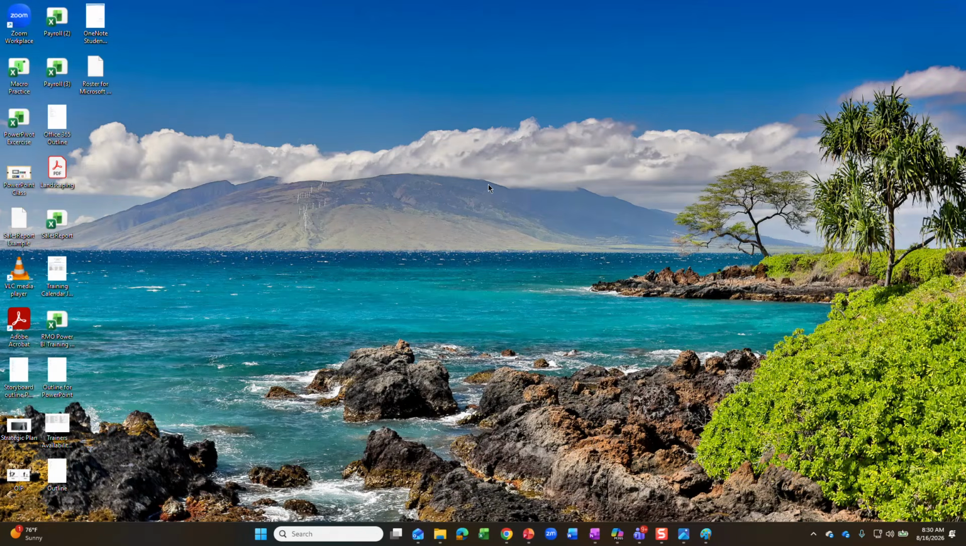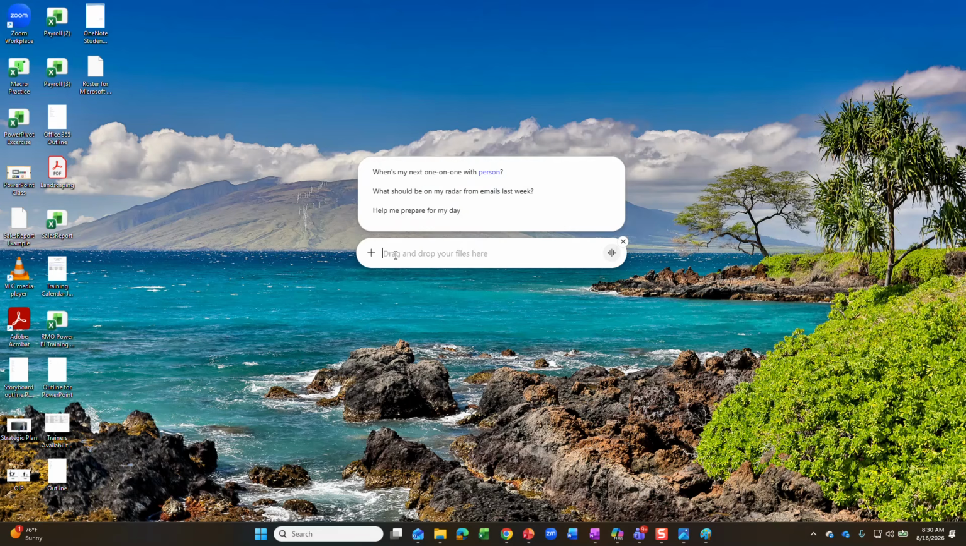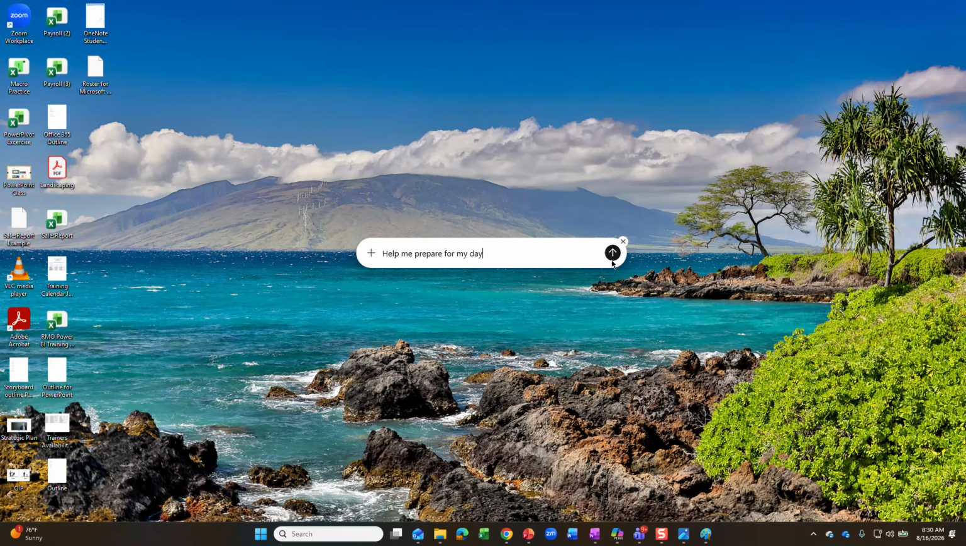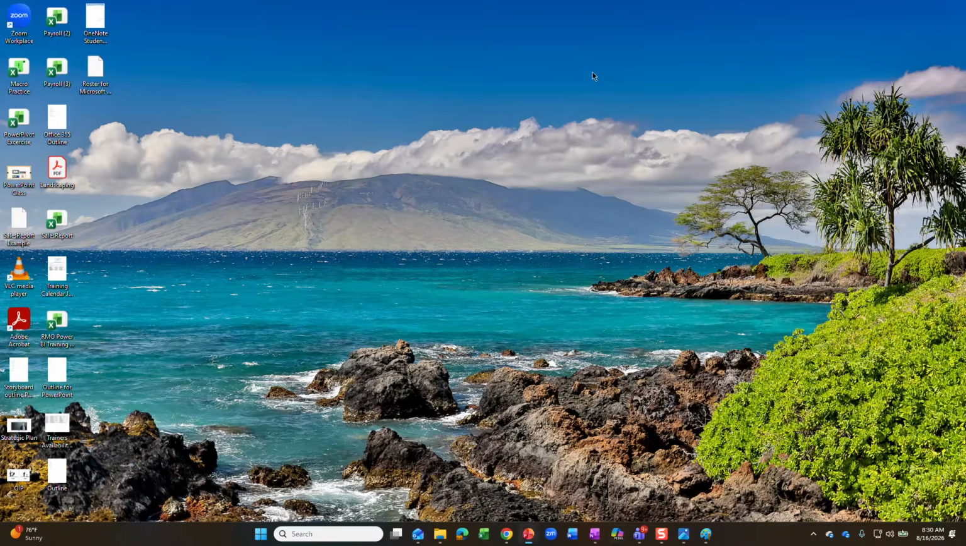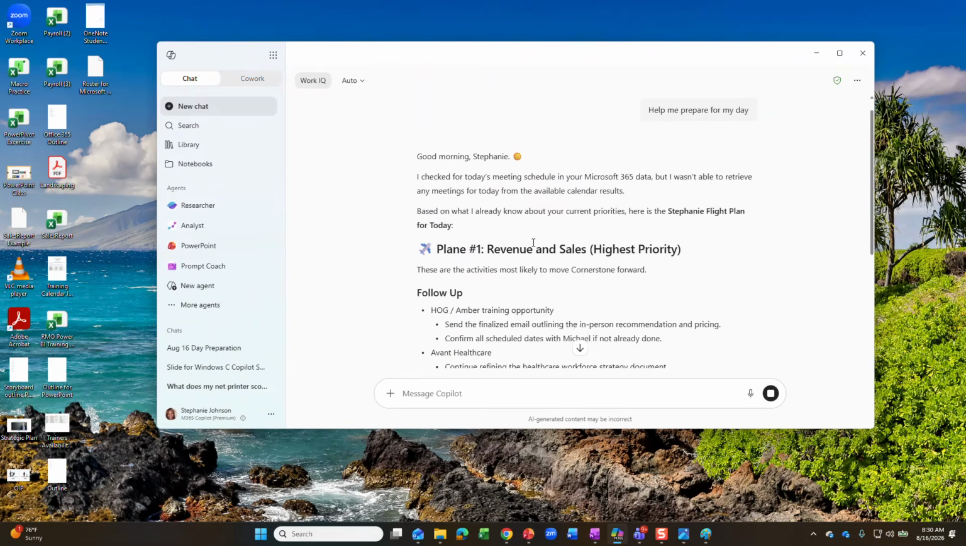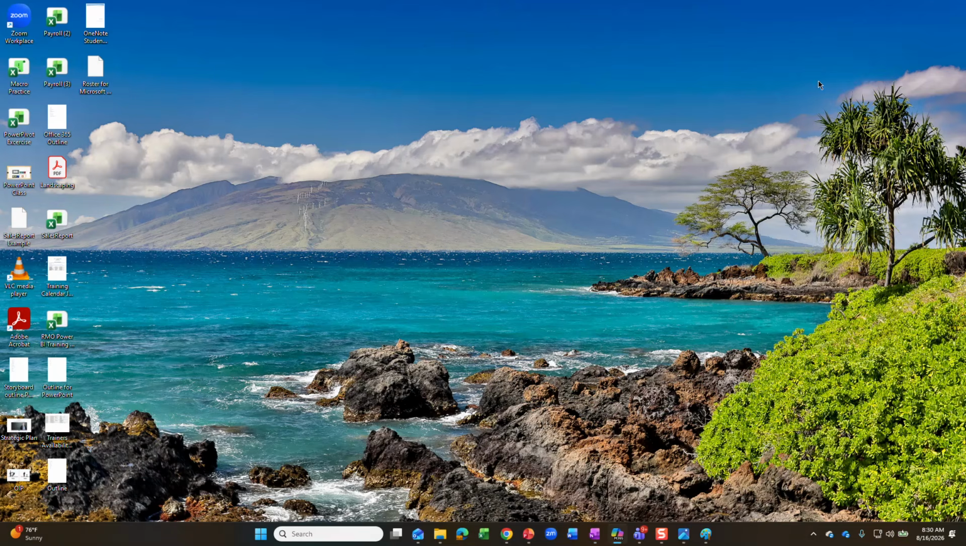And let's do our Windows C one more time. When you do that, you'll get a chance to go right into, let's say, I'll go, help me prepare for my day. And when you do that, then it's going to open up your Copilot. So I think it's pretty cool to be able to open up the app quicker with the Windows C. And then at that point, we've got all types of things, like helping me with my day. I've got Copilot to help me with that.